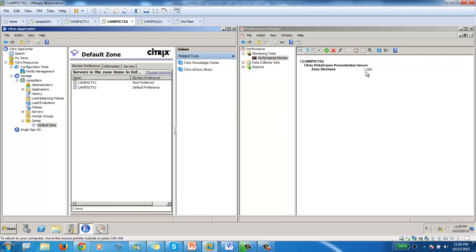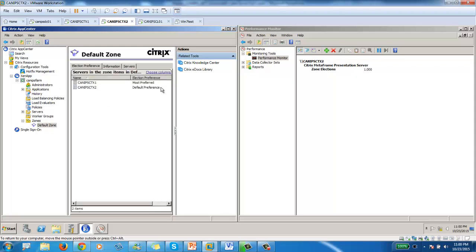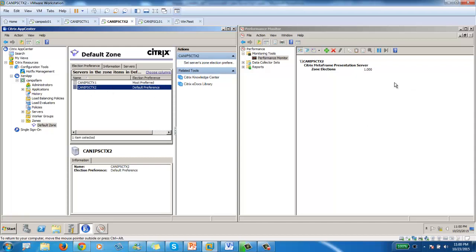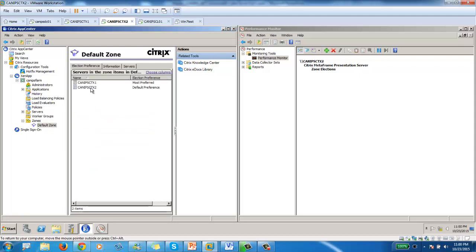So election happened, and this changed. So this is now the ZDC at the moment. Actually this one is most preferred, you won't find it here, this won't change because this is most preferred at the moment. But what you see is election happened and this one became ZDC.